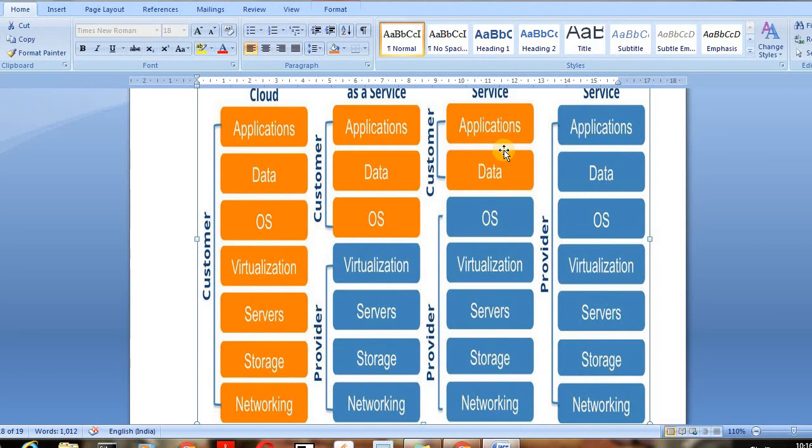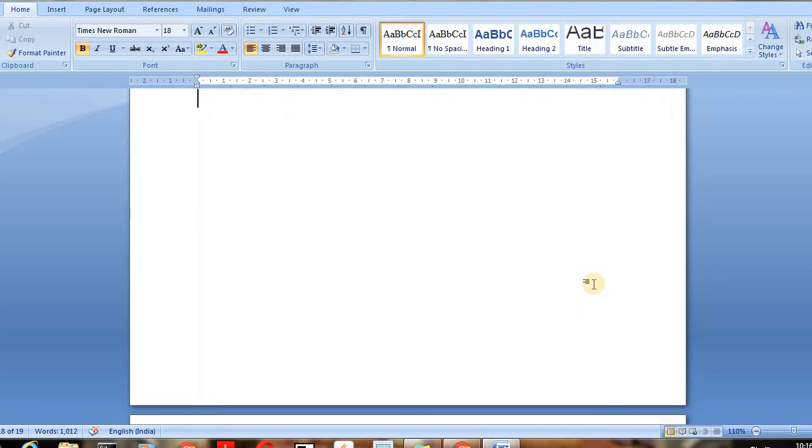And whereas coming to PaaS, the application and data are taken care of by the customers, and the rest of the things will be taken care of by the provider only. And in SaaS, everything will be taken care of by the vendor. With the help of the internet, we can access applications and we can fetch the data.